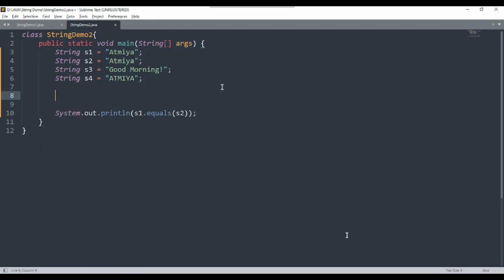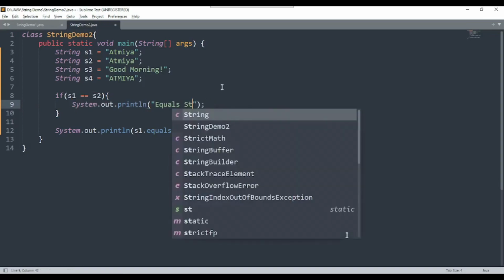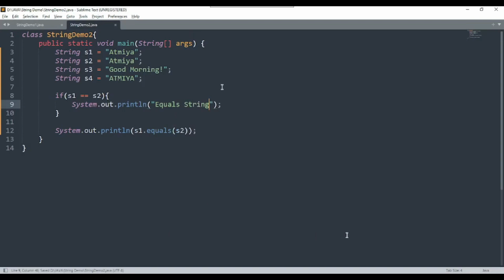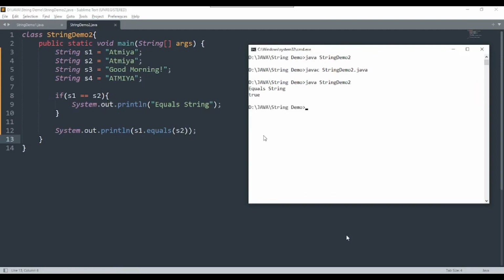Here I will write, say for example, if s1 equal s2, this is also a different way. I will paste it over here and I will print, say for example, "equal string". So if s1 equals s2 is true, then the equal string will be printed in the console output. Okay, so the equals method will give us the true and false value, and here we are checking with the double equals operator. If string s1 is equal to s2, then it will print the equal string. Let's compile the file, and when we run the file, we have the equal string and true, both are same.